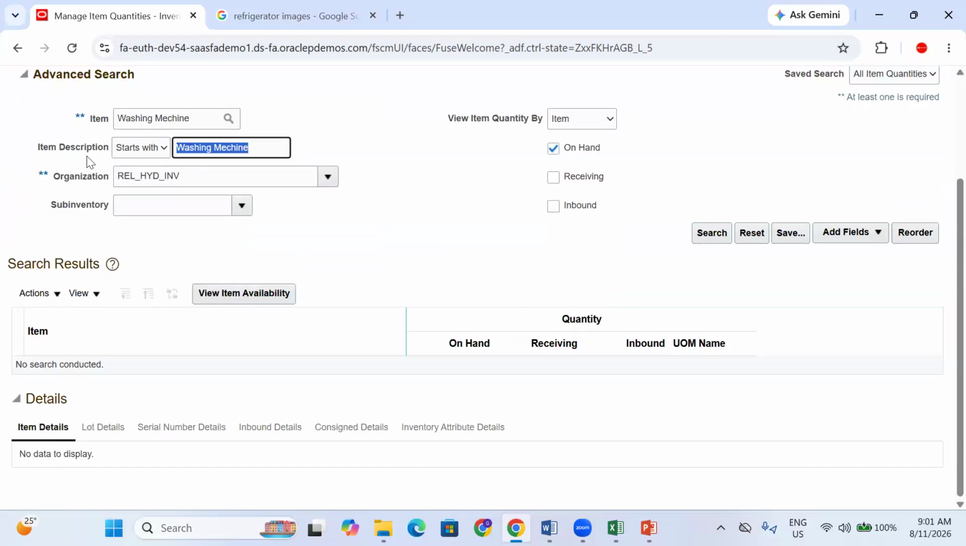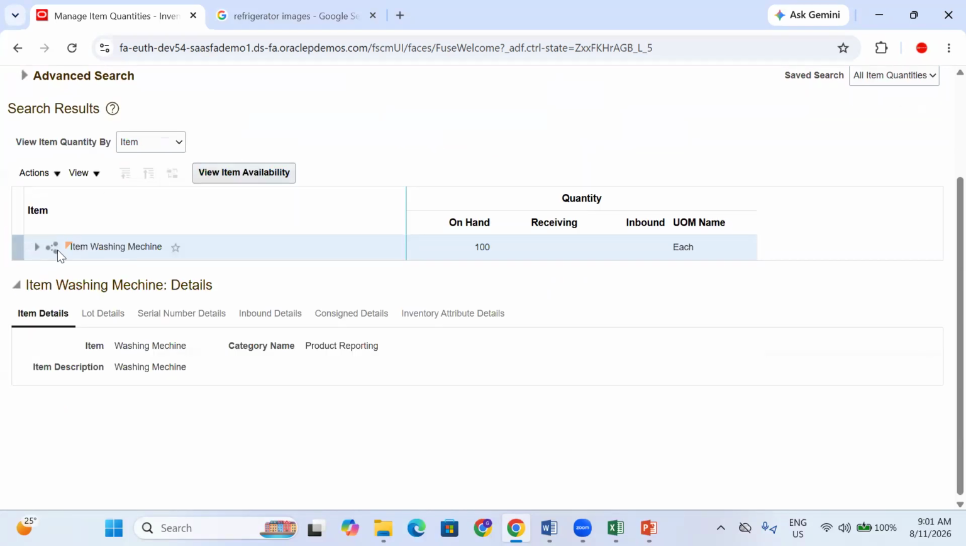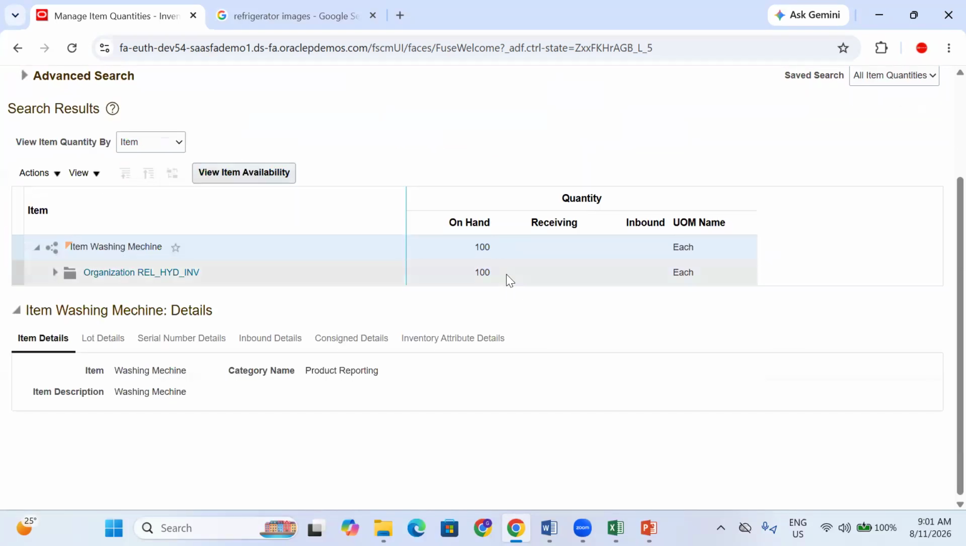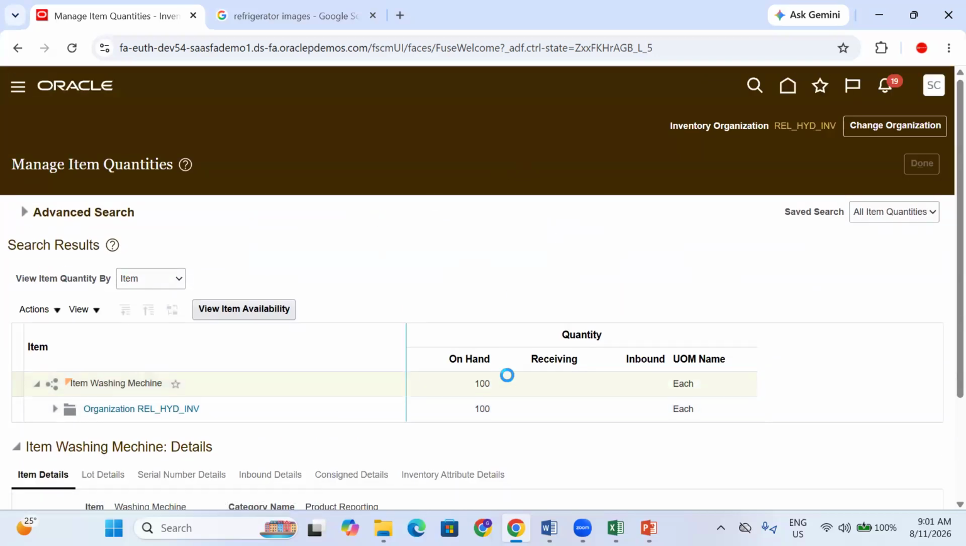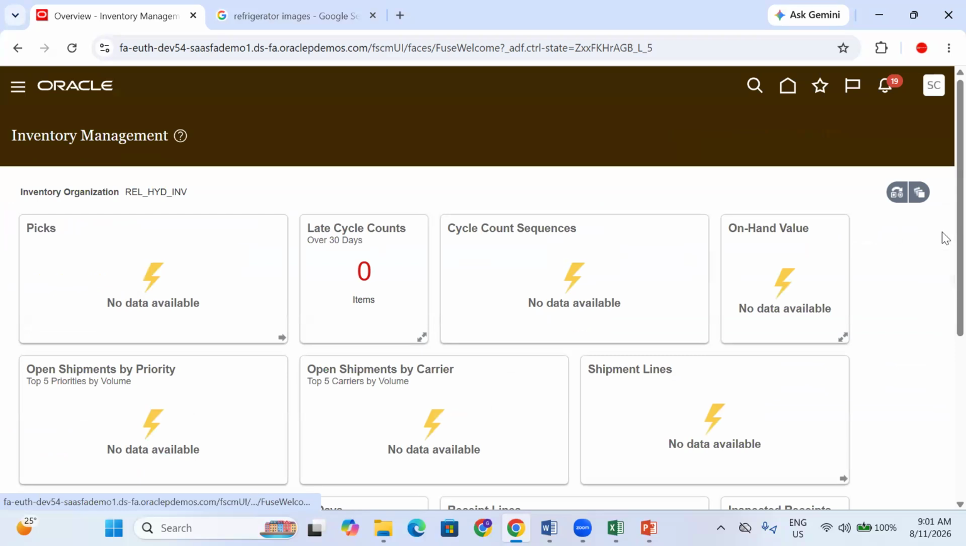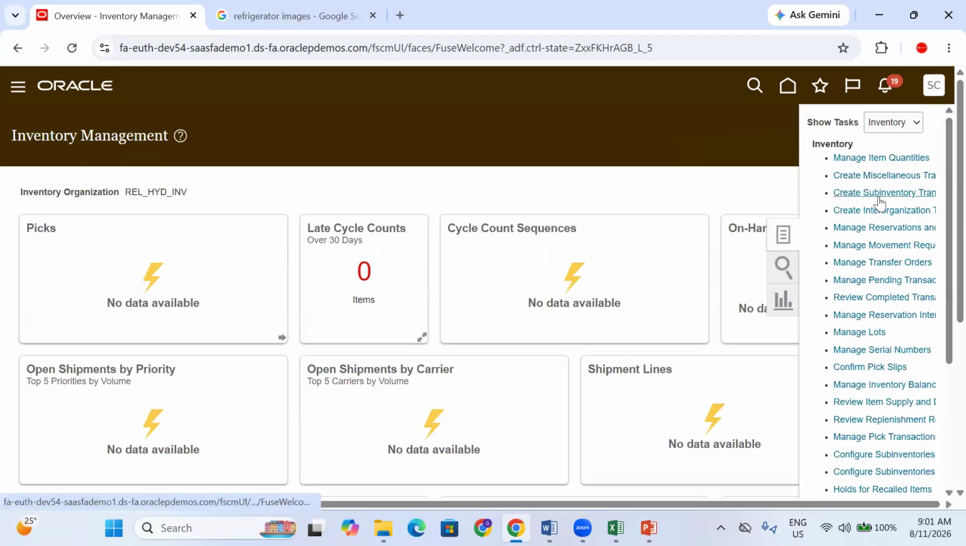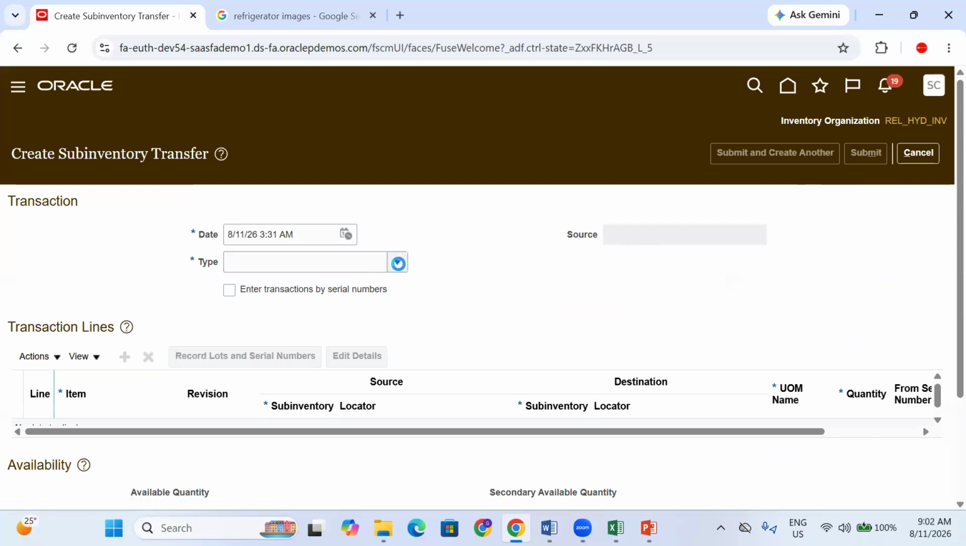Okay, now you'll see washing machine in Hyderabad warehouse. Total on-hand quantity is 100. Right. So business is performing like this. So now the business transfers the material from one sub-inventory to another sub-inventory, for example, first floor to second floor. So the washing machines are transferred, like create sub-inventory transfer.